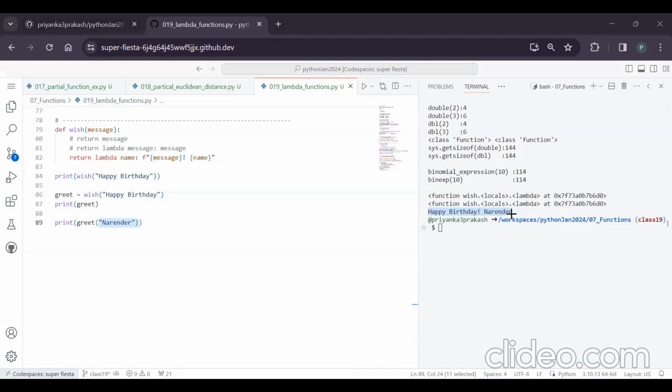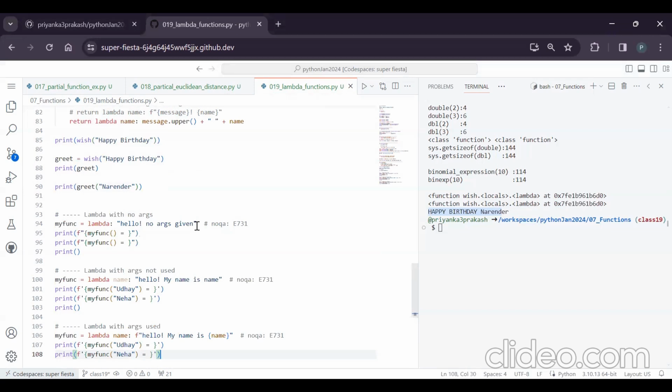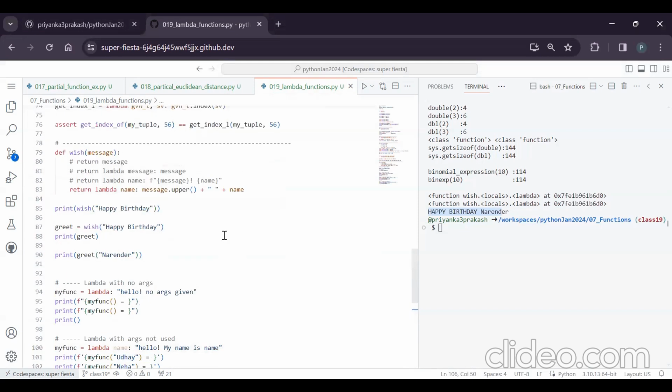Did you understand how it is working? Or you can do some kind of better logic. Instead of just printing that, say I want to do it like this: lambda name, message dot upper and so on. Now, did you see happy birthday, Narendra? Similarly, I can do the same function with different kinds of arguments. You can walk through it afterwards. Now, did you understand the usage of this kind of combination of functions and a lambda?